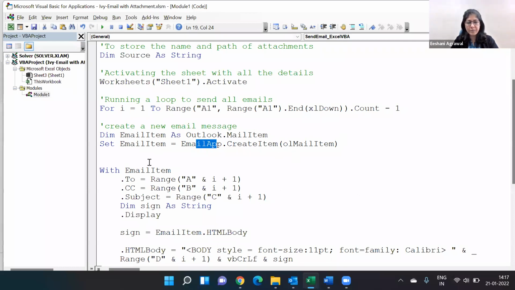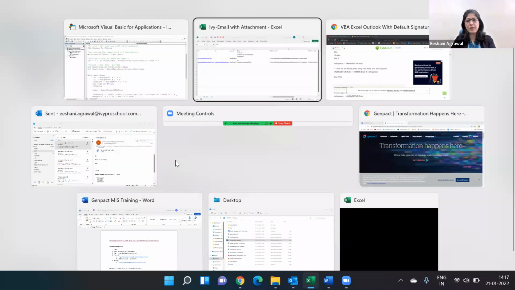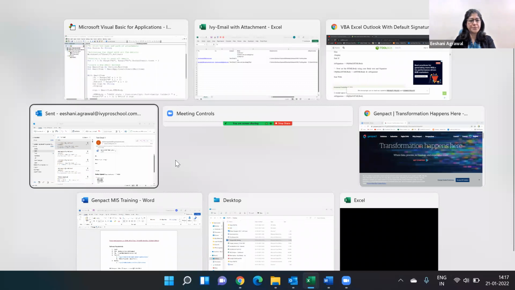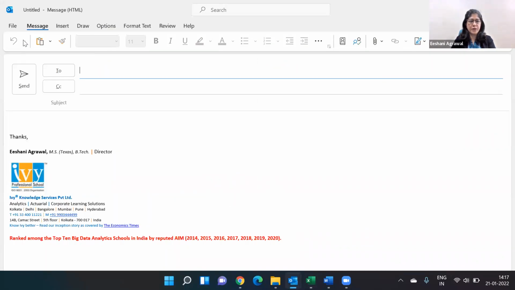So once the item is created, now what? It is almost like when you are in your Outlook and you click on New. So this part is ready. Now you have to put your To, you have to put CC, and if there's BCC, you'll add that.